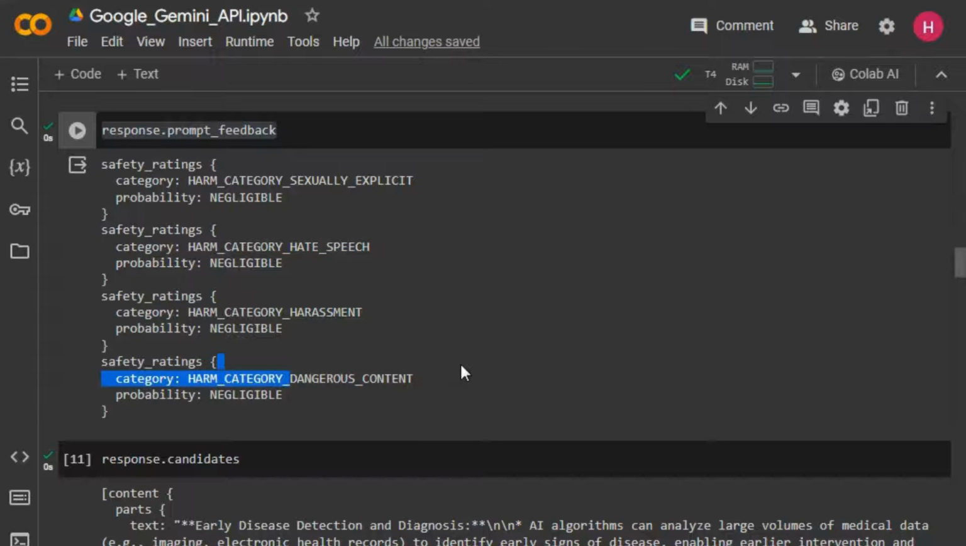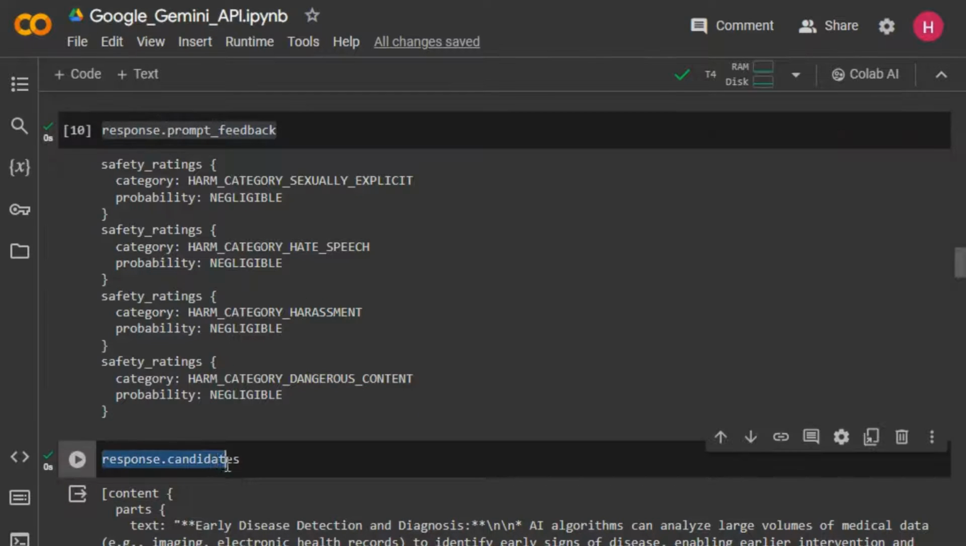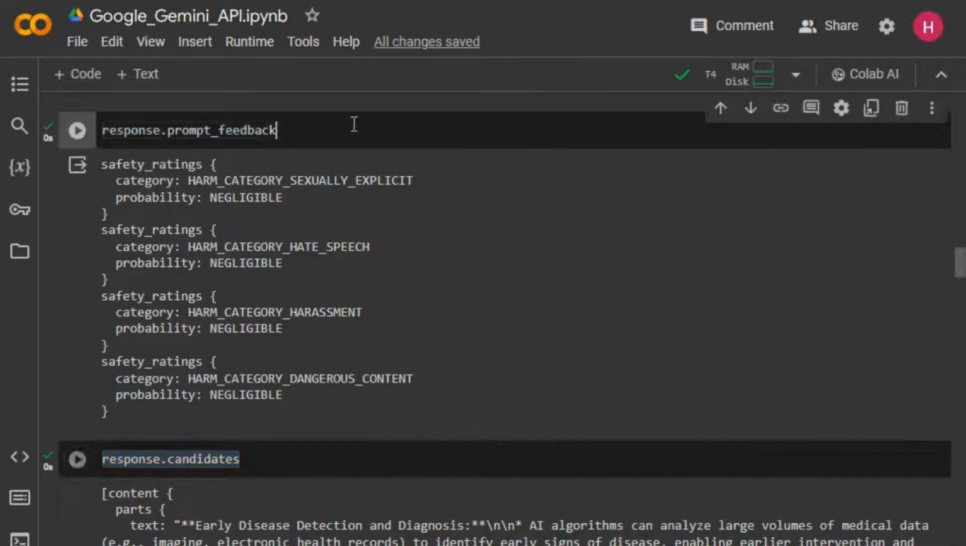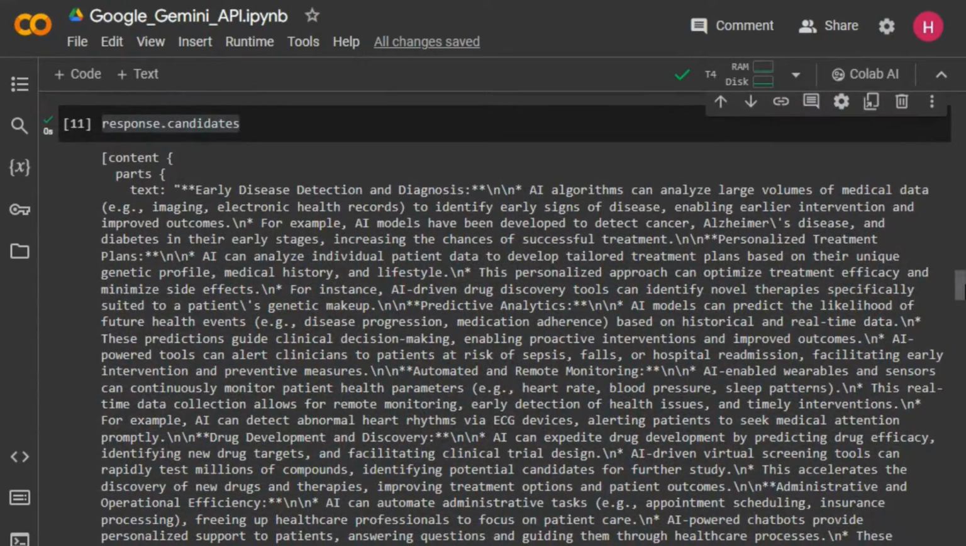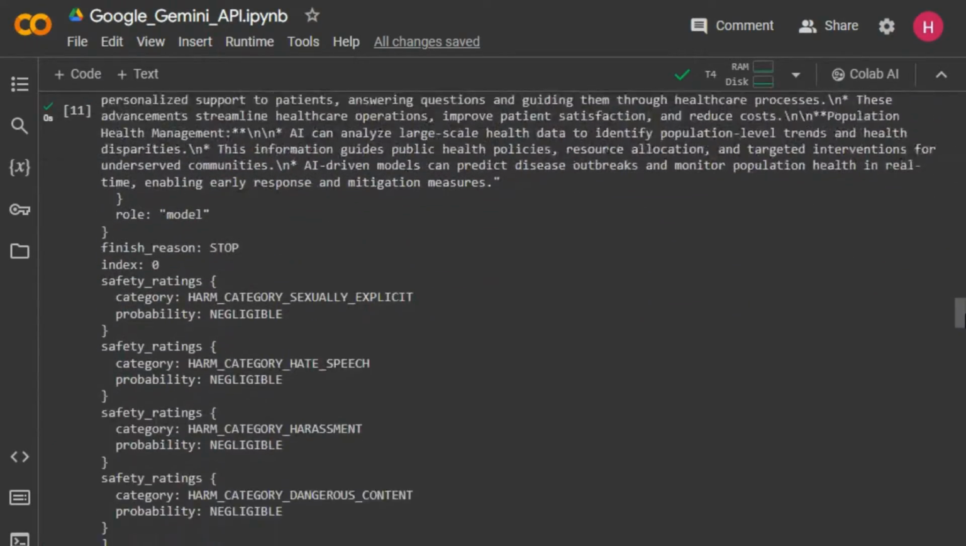Okay, so Gemini can return multiple responses for a single prompt. Like you can see over here, we have passed a single prompt and we have only one response, but the Gemini model can also return multiple responses for a single prompt, and you can review those responses by writing response.candidates. It will show you all the responses that are generated by the Gemini model in response to our prompt.